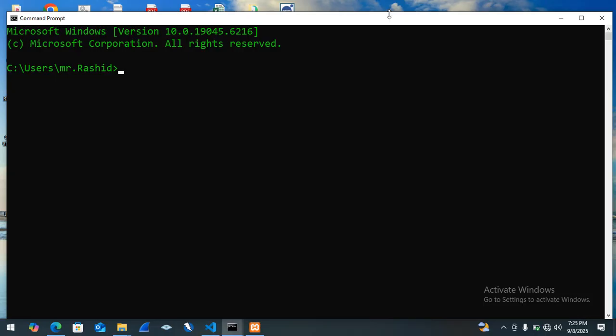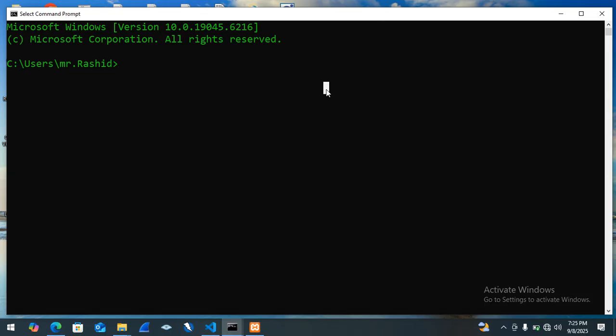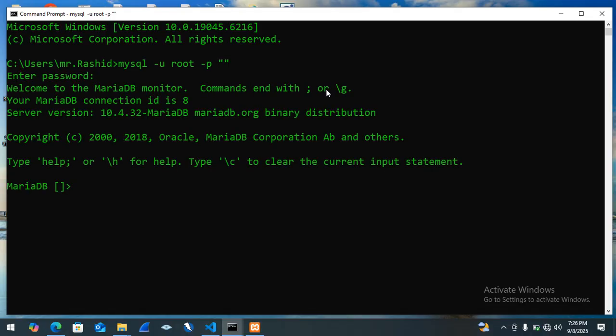So let us now start using our database. Here we are going to first log in, using this command: mysql, then dash u for user, then the user we want to use is root. Then you can specify the password, but right now we have no password. You can press enter. Right now it's asking for the password. The password is empty, so we can just press enter. You can insert it there if you have already set it.